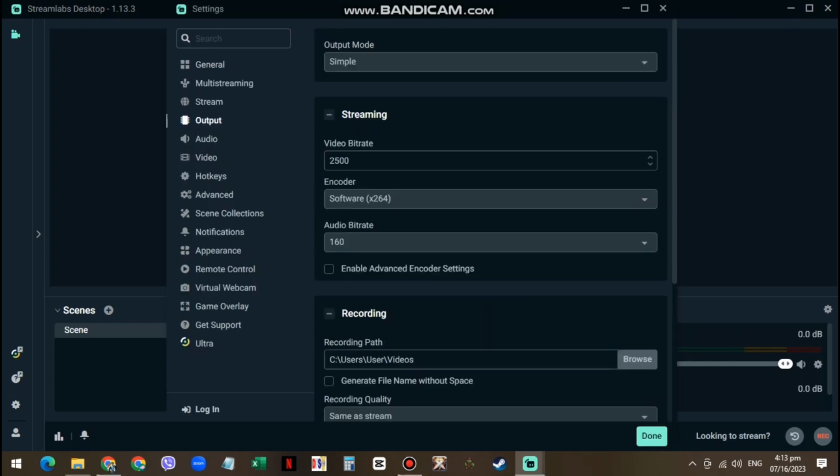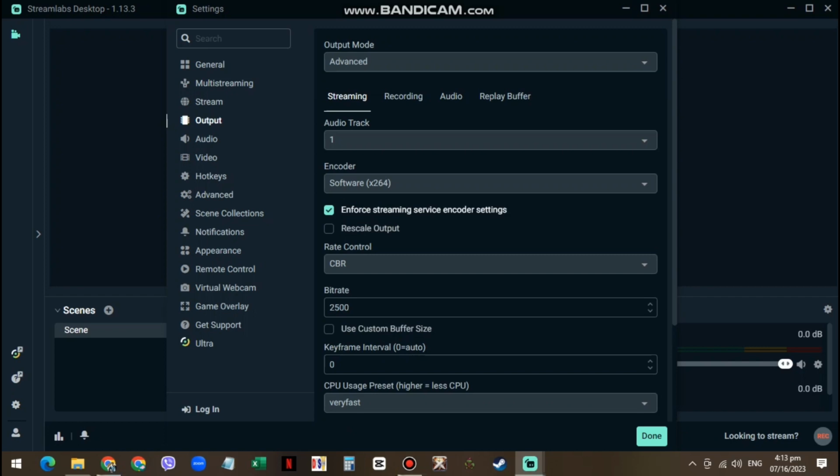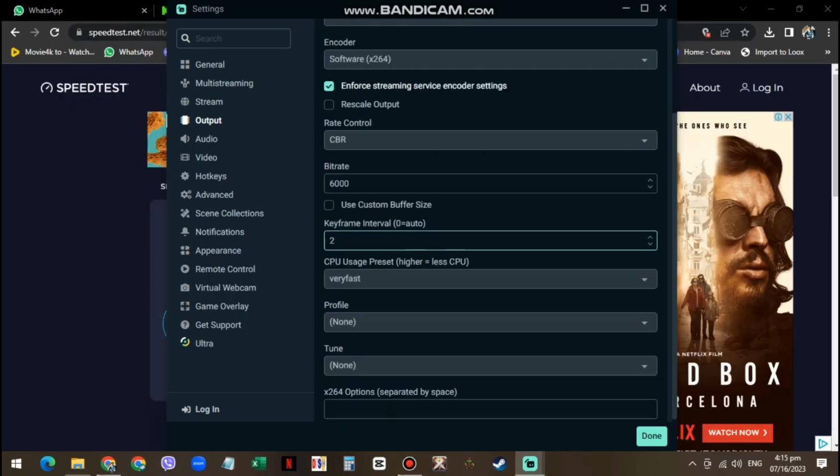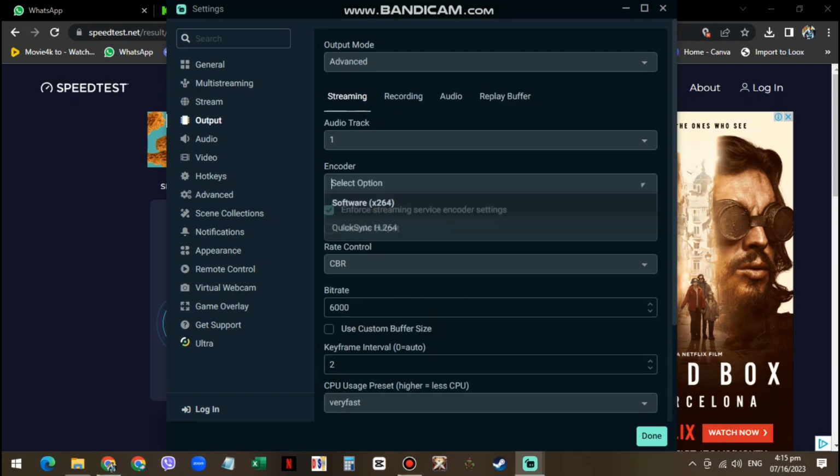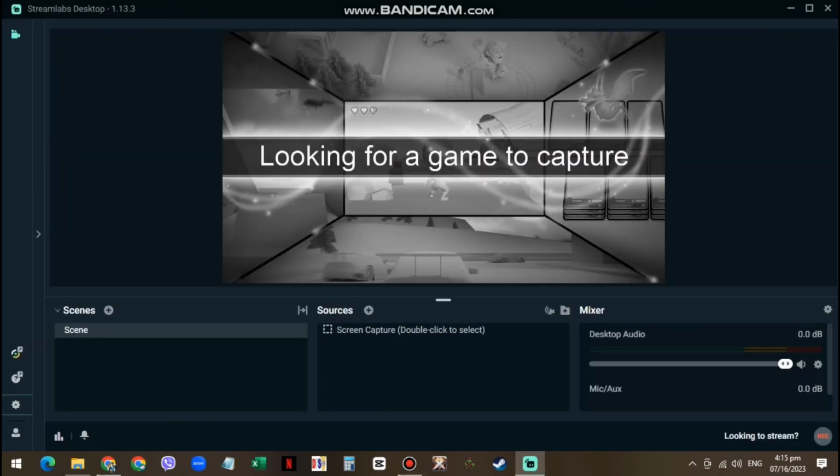You're gonna come to output mode, select advanced, and the very important thing is to focus on CBR. Select keyframe interval to profile high, and then for your encoder, you want to select your hardware encoder or x264, hit done. Now go ahead and hit go live.